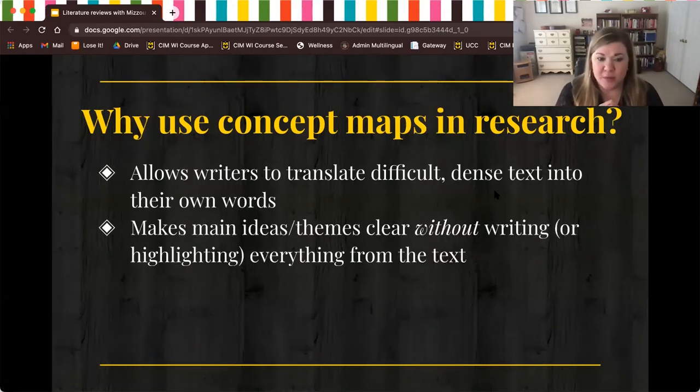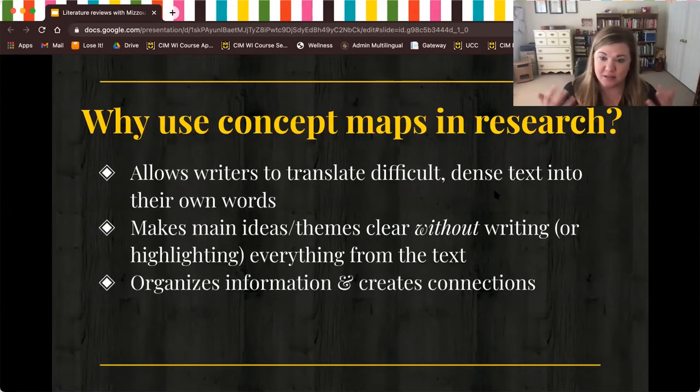Concept maps also help us make those main ideas clear, and we can see how those main ideas connect to each other. That's what's so difficult, especially for emerging academics: I have all this information and it all seems separate. How do I get it together in some sort of cohesive way? By the way, I see the question in the chat and I have an answer to it. It's coming, so stand by.